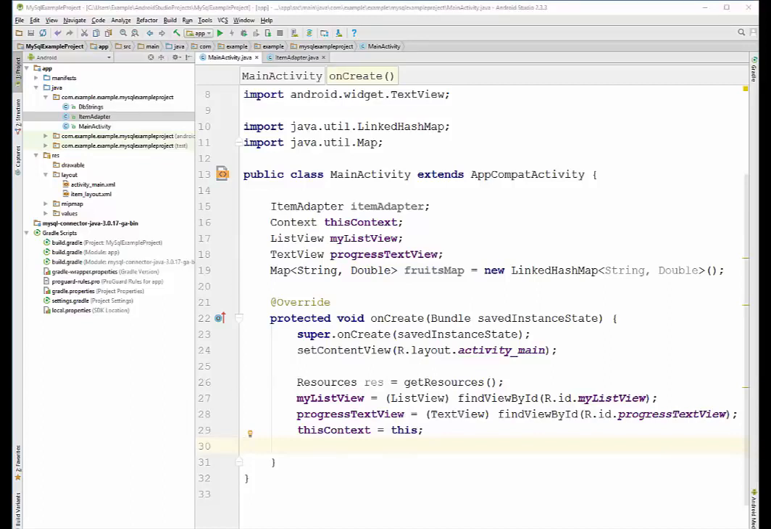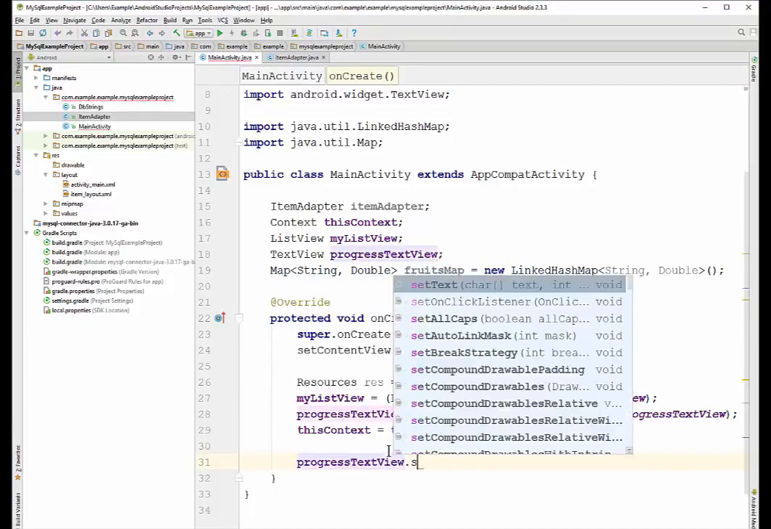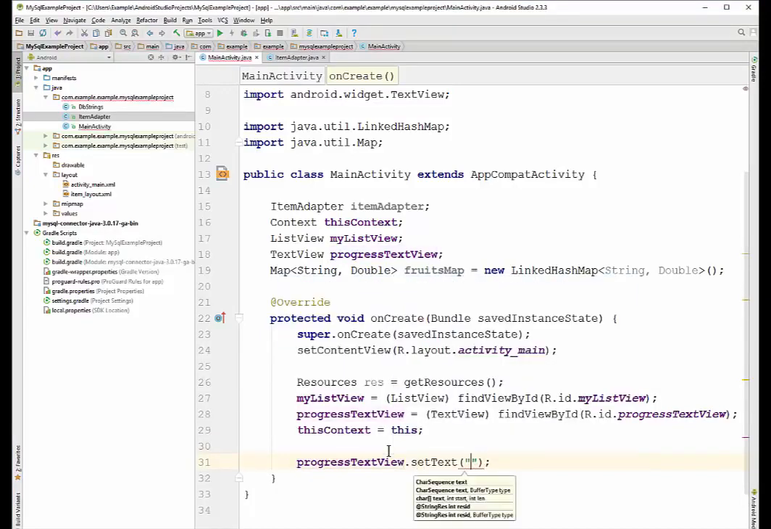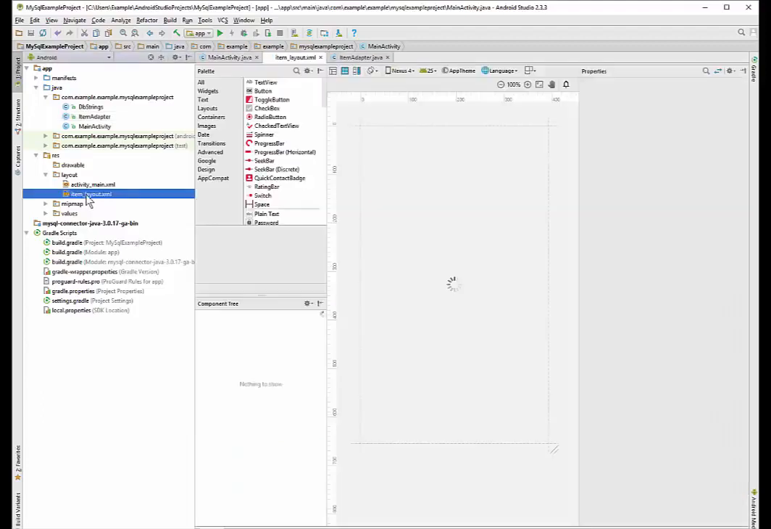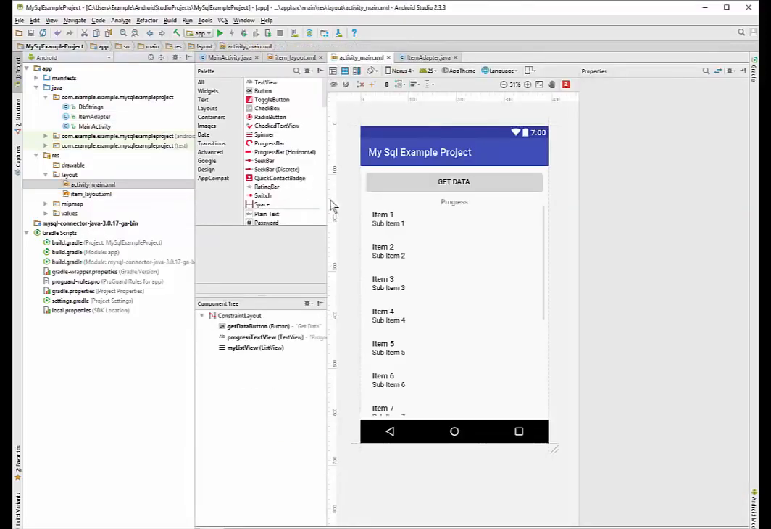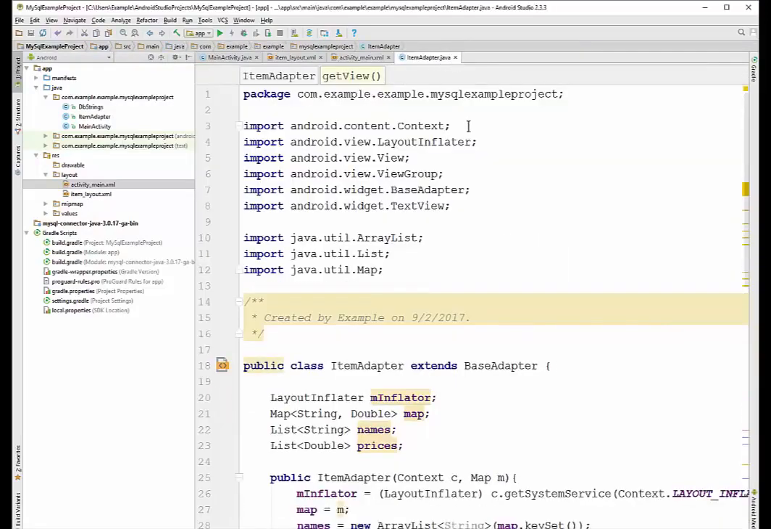Okay, so next up, the progress text view still says the word progress in it, so we're going to blank it out. Our layout file shows the word progress just so we can see it in the layout file. So this line of code is going to blank it out.